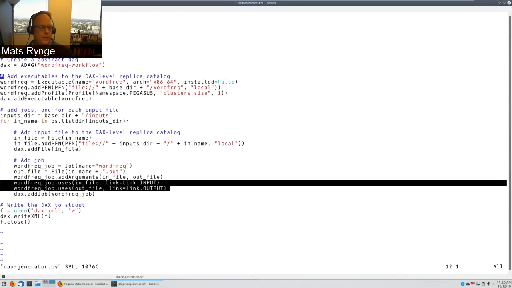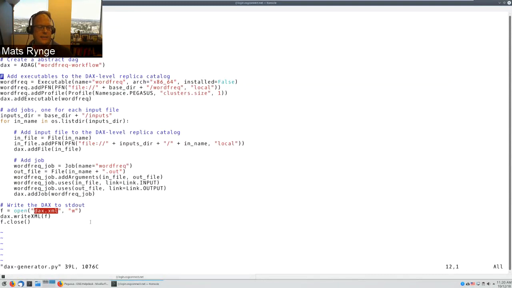Once we have that, we're going to write out this Dax XML, and this is the abstract definition of this workflow. We'll look at it once we submit it and see what's in there.